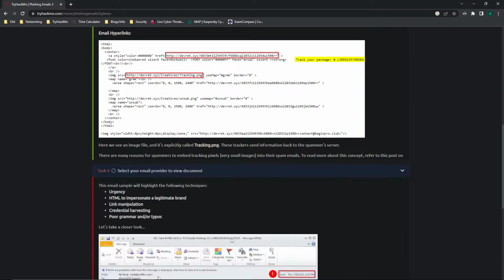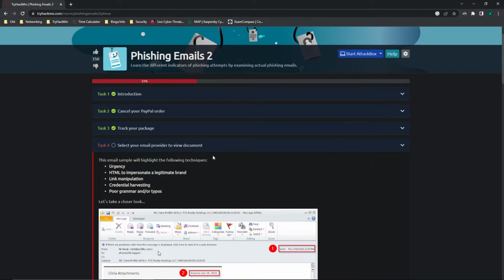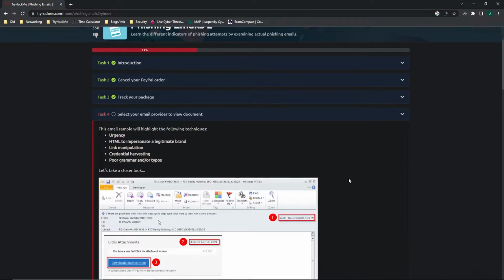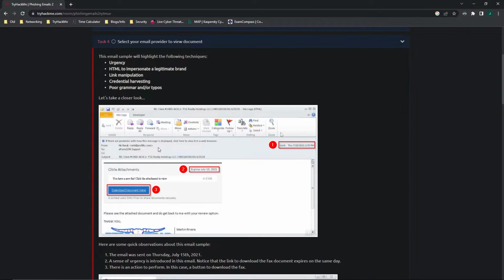Anyway, moving on to task 4, select your email provider to view the document. This email highlights urgency, HTML to impersonate a legitimate brand, link manipulation, credential harvesting, and poor grammar and or typos. So it has a lot of indicators that it is illegitimate. Anyway, let's take a closer look.